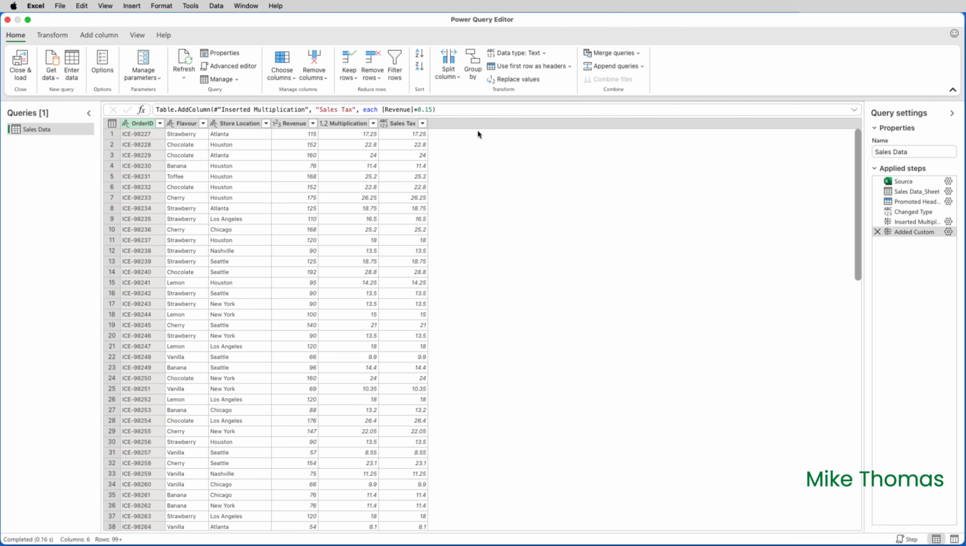So I'm now on the Mac. I've opened the same file in Excel on the Mac, and I've opened up the query editor. The steps that I added in the previous demo are there.